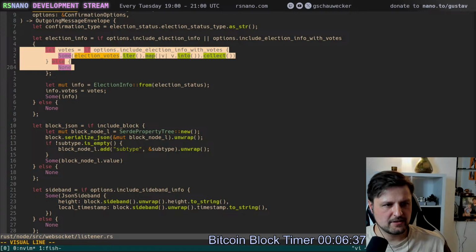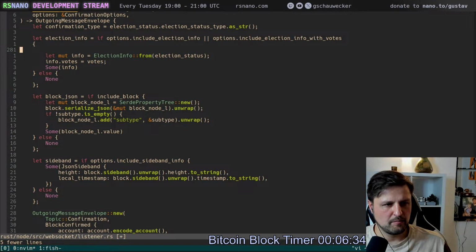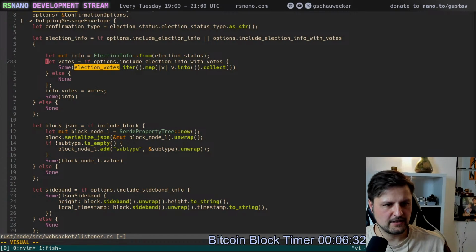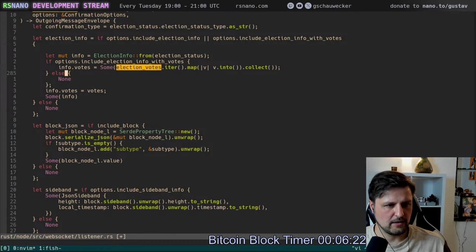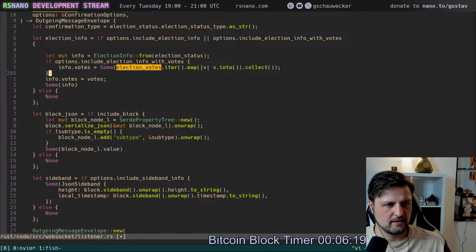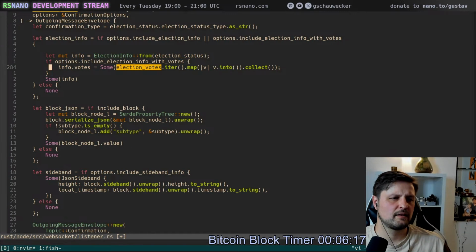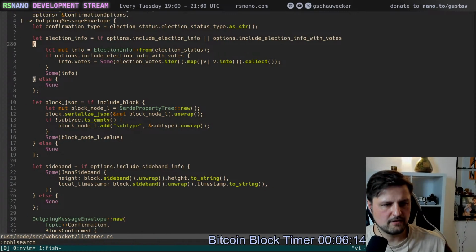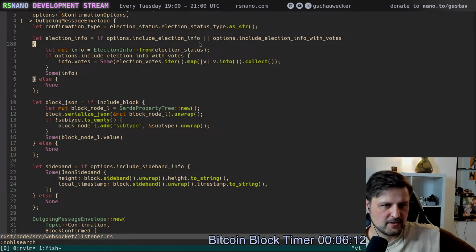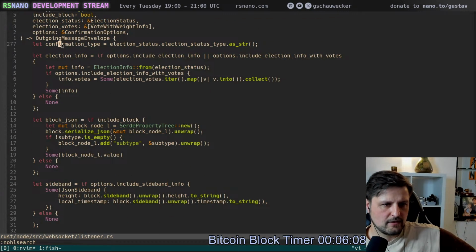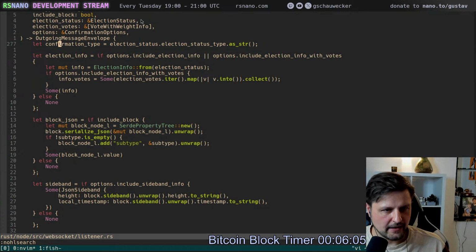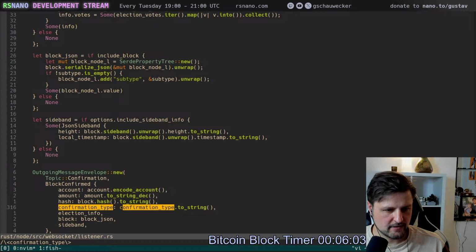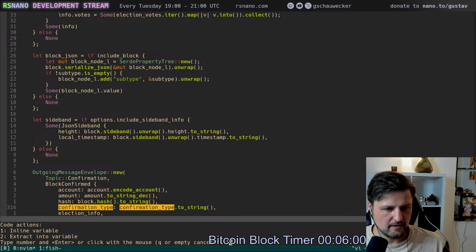But maybe we could simplify this a little bit by moving it into here, and then we just say if options include, then info.votes is that. And then we can delete the else case. So a bit smaller now, a little bit simpler. Okay, so the confirmation type, I think we can inline this because we only use it down there. So let's inline that.